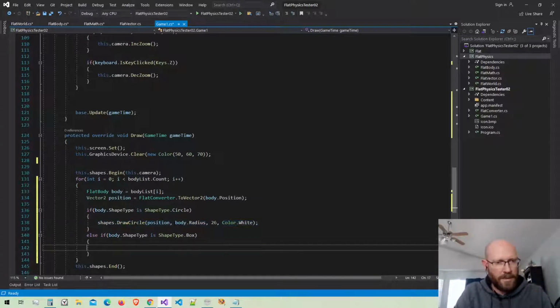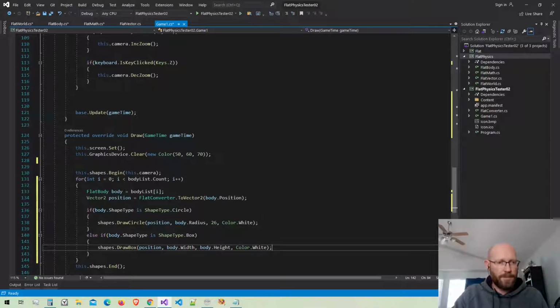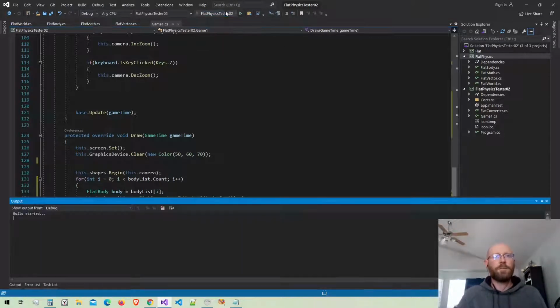But let me now just draw the box. So we're going to draw a box at the position. And then I need a width and a height. So that'll be the body width and the body height, and then the color will just be white, and that should loop through all of our bodies and draw them. Let's run that and just see what happens.